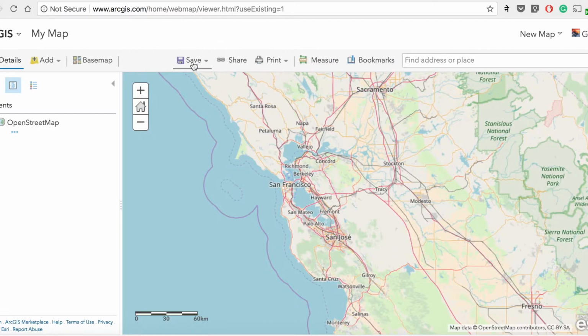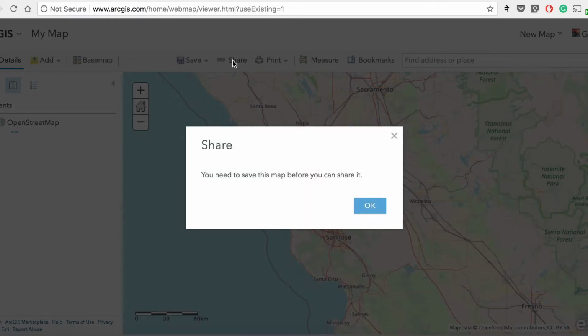You would go to the Save button to save your map. Once you save your map, you can rename it as you want it to. You can share the map to public, make it public for everyone to see or use, or you can also share it within your organization or group. But because we haven't saved the map, we can't share it as of now.